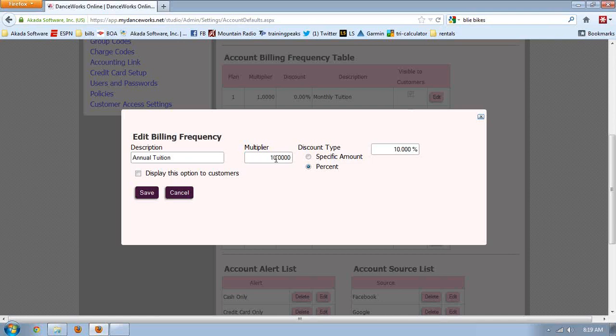Now, let's say you're doing it like a trimester plan and they're paying every 3 months. Then you would just take 10 and divide it by 3 and put that in as the multiplier. Or actually, if they're paying every 3 months, you would just make the multiplier 3. Now, again, you can do discount here based on the type of billing frequency they're using. You can do a specific dollar amount or percentage. Percentage tends to be the most popular choice there, but a lot of people, if you're going to pay your full year up front, would give you a discount, and that's how you do it.